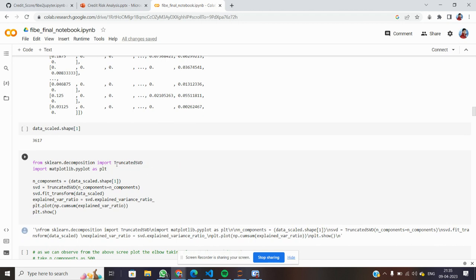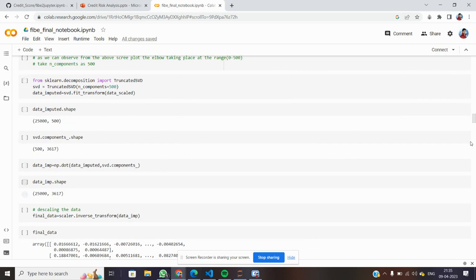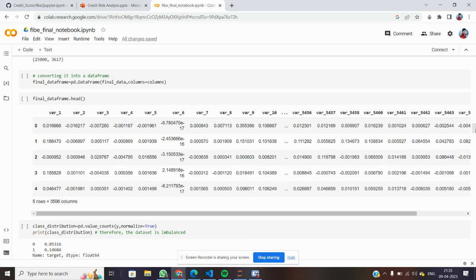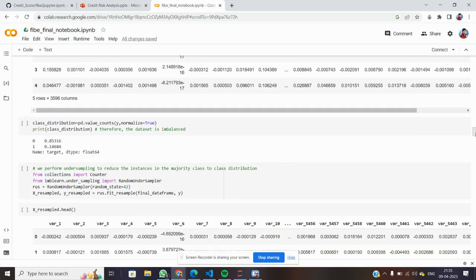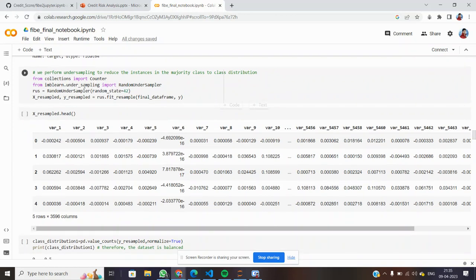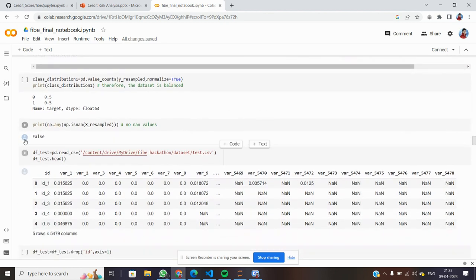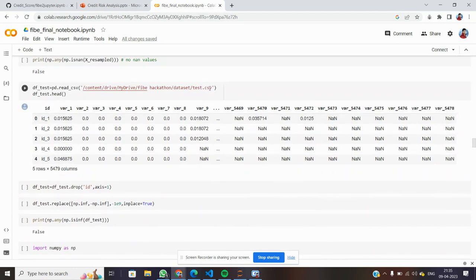For this we have used truncated SVD, which is singular value decomposition, and we perform the following operations. This is the final data frame head. Then we resample the data, importing the random under sampler. These are all the step-by-step methods. Now we will get the class distribution, and again we'll be reading the test file. With that we got the training data and trained it. Now we have to test it with the test file.